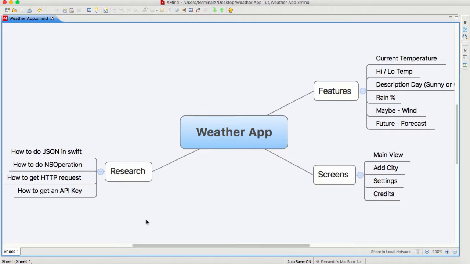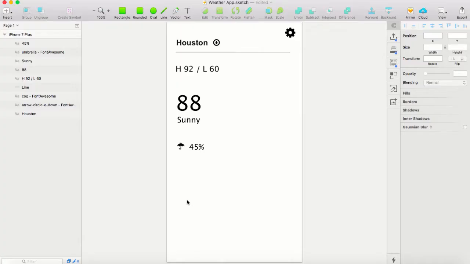Okay, so we have current temperature, we have high and low, we have the description, we have rain, and those are the four main things that we want to have. The wind, it's a maybe, and I'll explain later down the line why. Futurecast or the forecast is also a maybe. Our main view is almost done.